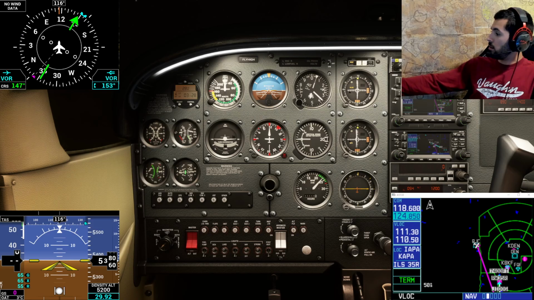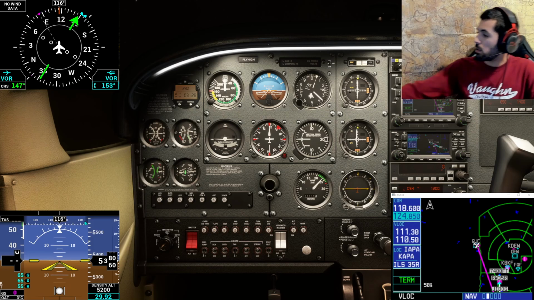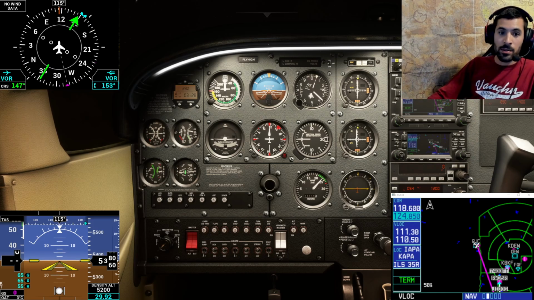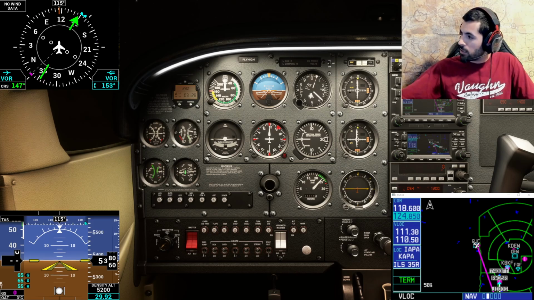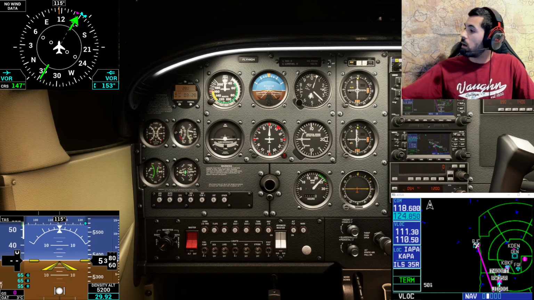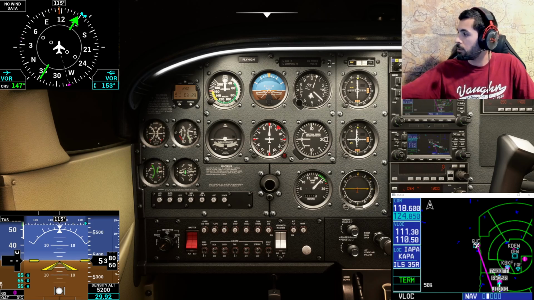But full power, mixture set. So what I'm going to do, that looks good. All systems are good because it's a computer. But our vacuum's in the green, our oil pressure's in the green, our oil temperature's a bit high, but it's in the green. And what's going to happen in a video game, right? In real life, I probably wouldn't like my temperature that high. Our tanks are half full. We've got full fuel flow because I'm at full throttle right now, max RPMs.